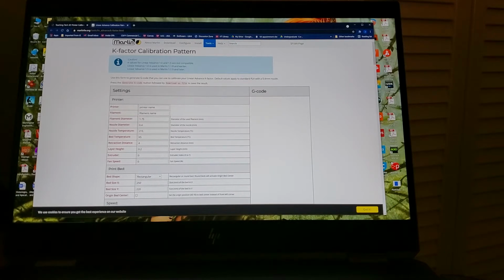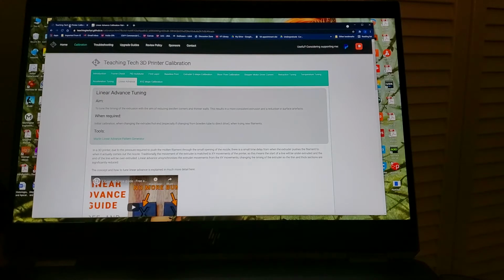As we have the entire series, we're following the Teaching Tech 3D printer calibration. Link is in the comments below to get to this particular page. And as we've done from the beginning, we're basically following the steps across the green banner on these pages, from left to right, and working on calibrating our printer.